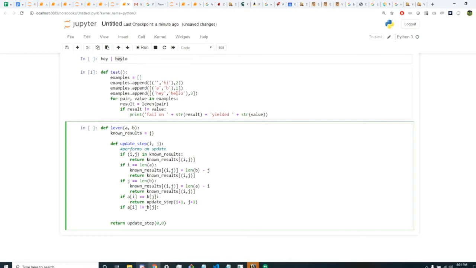Okay, so here we said there were 3 options, right? We can say remove left equals update step of i plus 1, comma j. If we imagine that we're removing a value from a, that's the same thing as just walking i forward by 1.